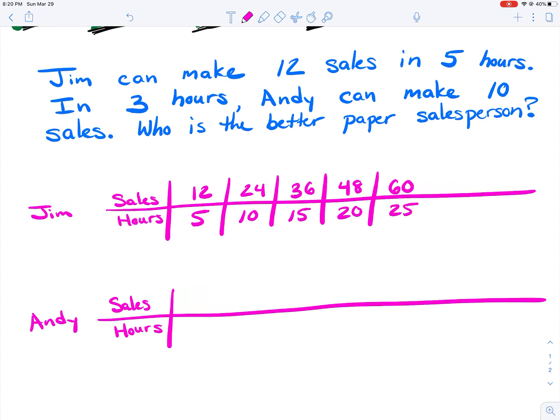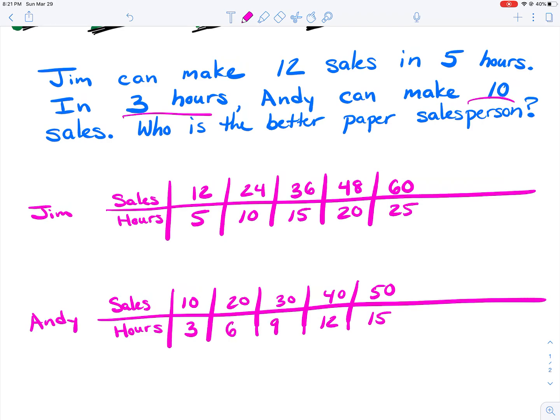And we'll do the same thing for Andy. Be careful. It's 3 hours and 10 sales. So make sure you don't flip those. So it's going to be 3 hours and 10 sales. For Andy, we're going to skip count by 10 for the top row. So it's 10, 20, 30, 40, and we'll go to 50. And then we're going to do the same thing for the bottom row. We're going to skip count by 3s. So 3, 6, 9, 12, and 15.